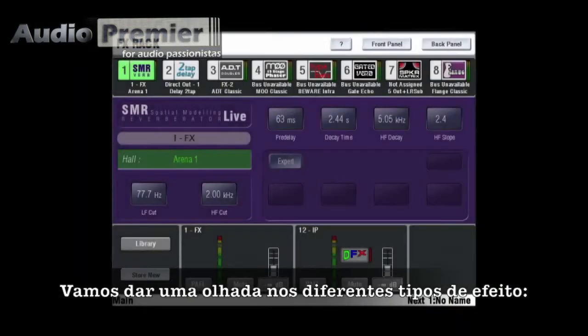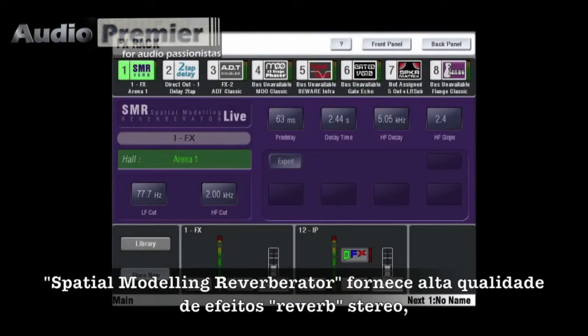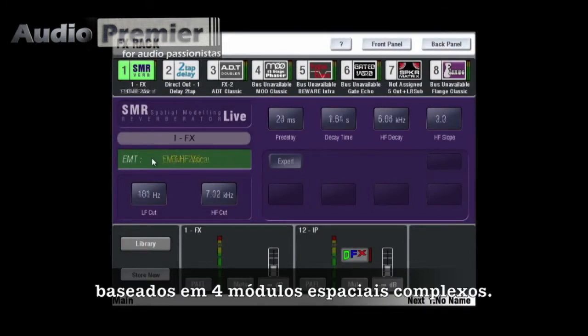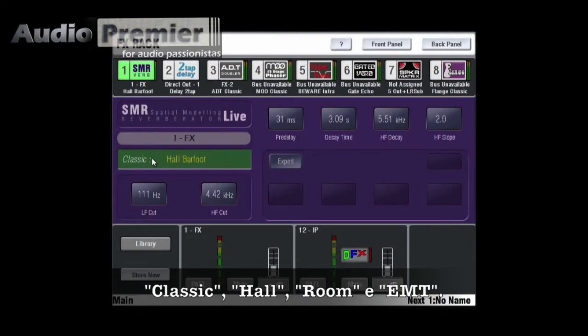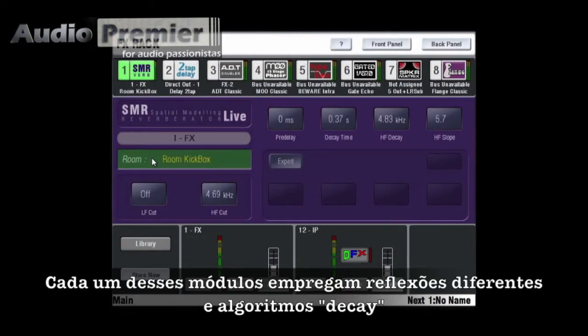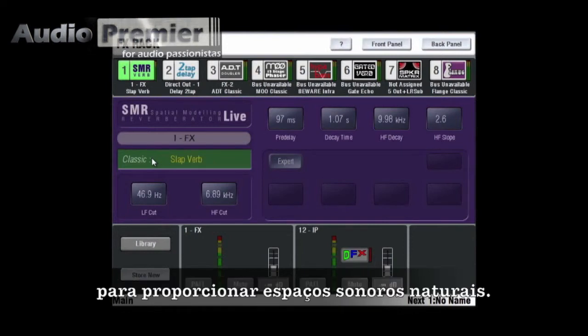Let's have a look at the different effects types. Spatial Modeling Reverberator provides high quality stereo reverb effects based around 4 complex spatial models: Classic, Hall, Room and EMT. Each of these models employs different reflection and decay algorithms to provide natural sound spaces.